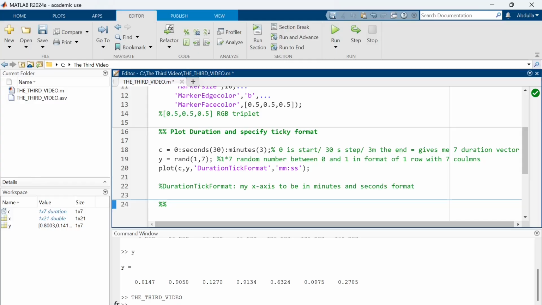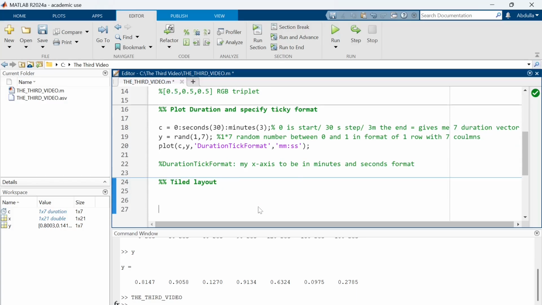Okay, moving on. Now we're going to explain something called tiled layout, and this is a very powerful option and very brand new too. So okay, without anything else, let's start.